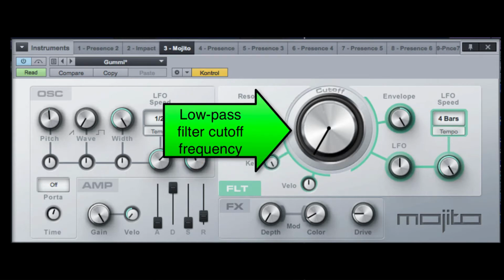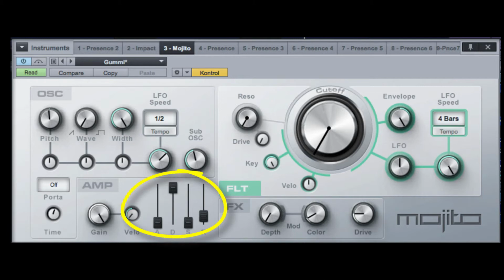The big knob controls the low-pass filter cutoff frequency, allowing you to make the sound duller or brighter. Adjust the ADSR controls like you did in Step 4 to make the notes decay faster or slower.